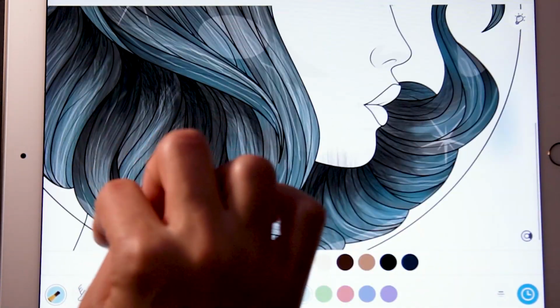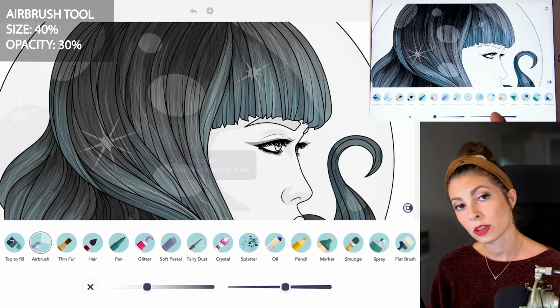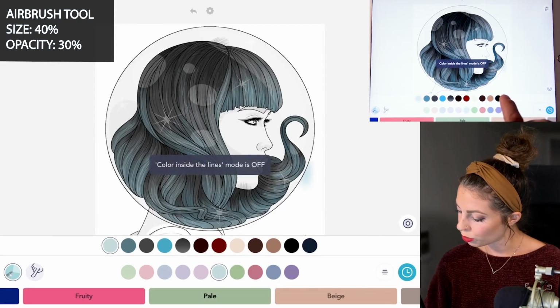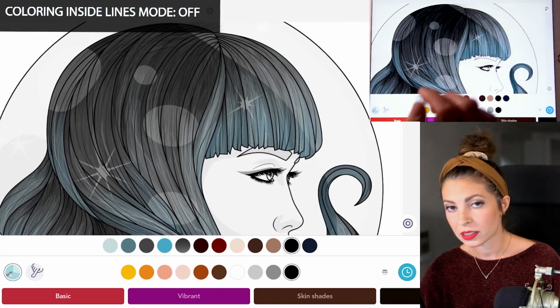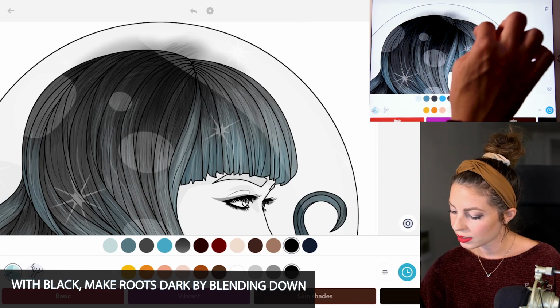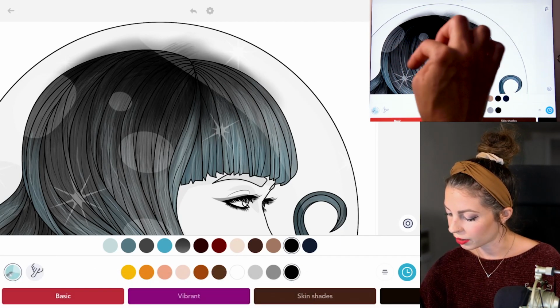The thin fur tool is a little more gentle than the hair tool. It has a few less strands, I think. Now with the airbrush tool, set the size to 40 and opacity at 30. Now turn coloring inside the lines mode to off, and using both black as well as the blue for the hair, we're going to add in some shadow. So I'm focusing on the very top where the roots are, and I'm just blending down and making those roots really dark. So some nice shadows coming in.